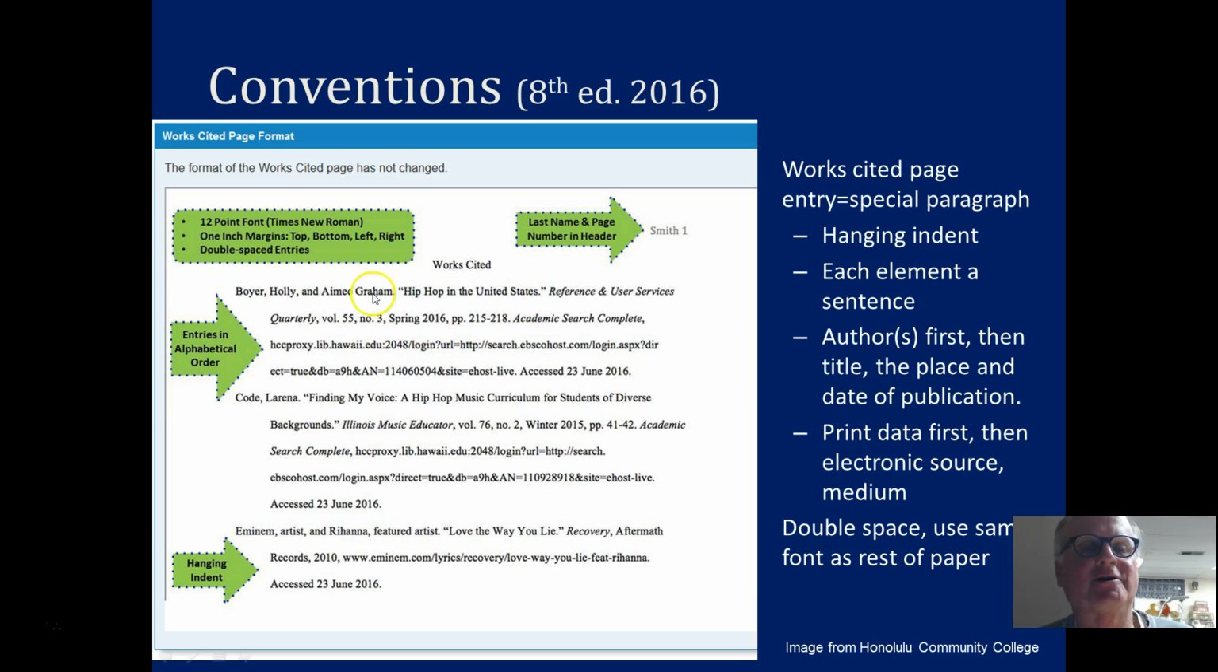Each element is considered a sentence. The author is considered a sentence, the title's a sentence, what we call the publication data is considered a sentence, and then where you found it. Did you find it in an articles database like Academic Search Complete, or did you just take it from an online source, kind of like what we have down here from the Eminem.com website?